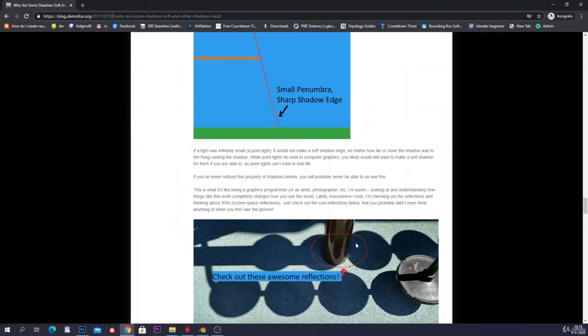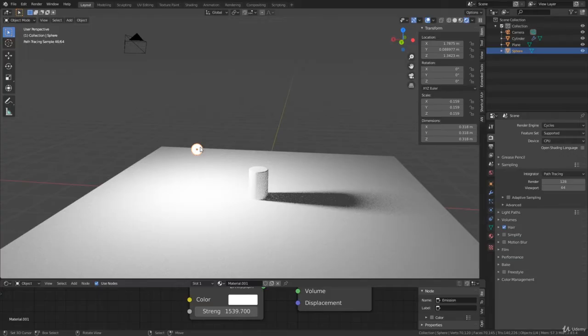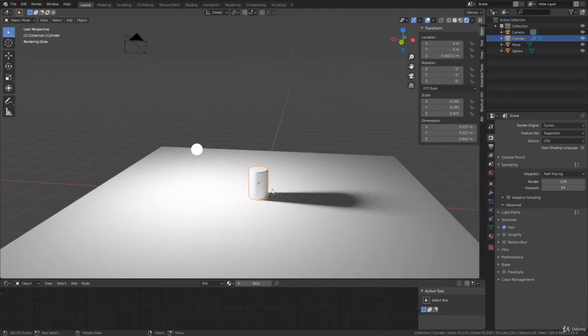Keep that in mind. So let's go into Blender, and we're just going to look at if this is also true for our shadows inside Blender. So here we are inside Blender with a very simple setup. We have a little light here, which essentially is just a sphere with an emission node. And then we have a cylinder and a plane where we cast our shadows upon.